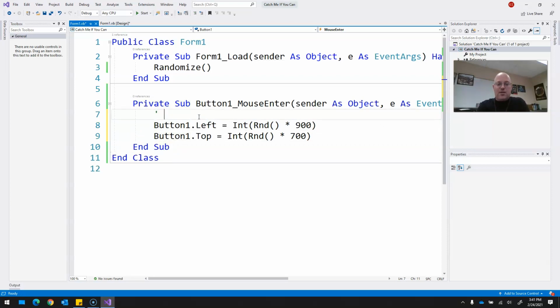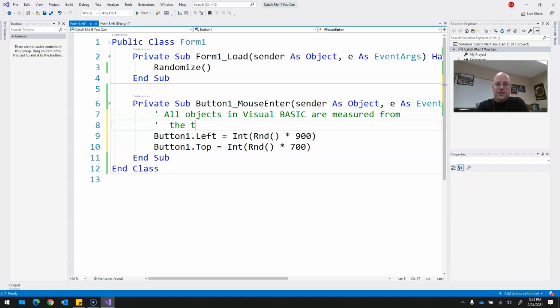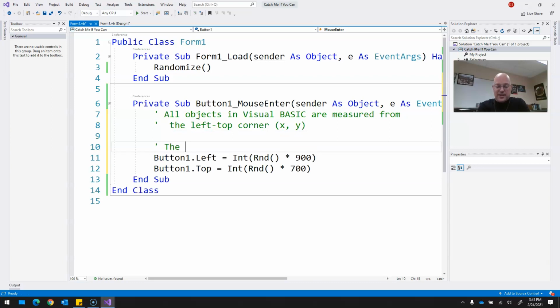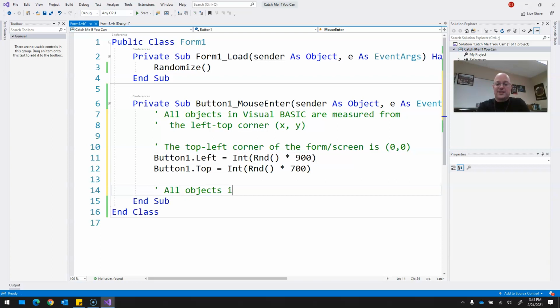And remember, all objects in Visual Basic are measured from the top left corner, which, I know this is an awkward way to say it, but I'm going to say the left top corner because that's really X and Y. The top left corner of the form screen is 0, 0. That's the origin. All objects in Visual Basic are rectangles.